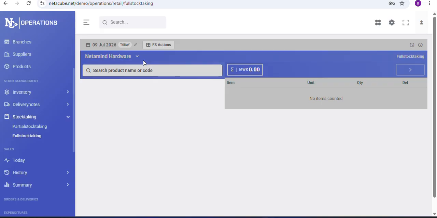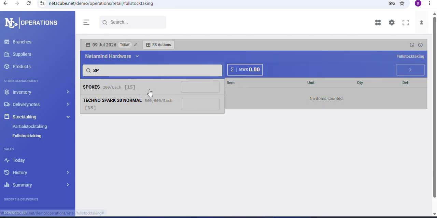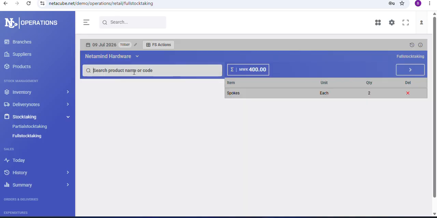Now here they can select a branch which they want to do. It's already selected, so they can always select a different branch. So this is Netamind hardware. So you start searching item and adding the content that you find. Like say spokes, you are counting because here they may be located in different places. So you count, let's say 2, you keep counting.